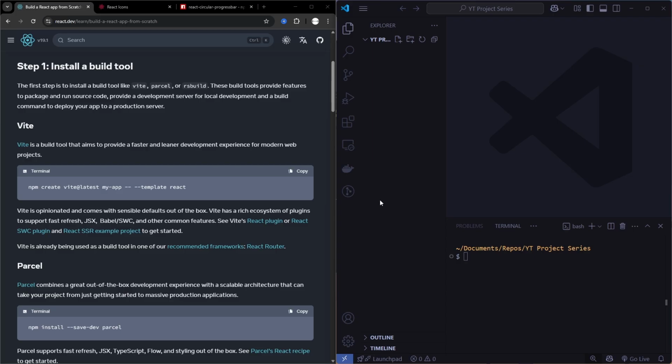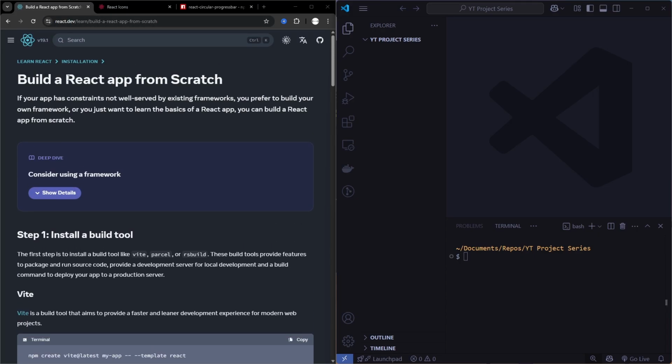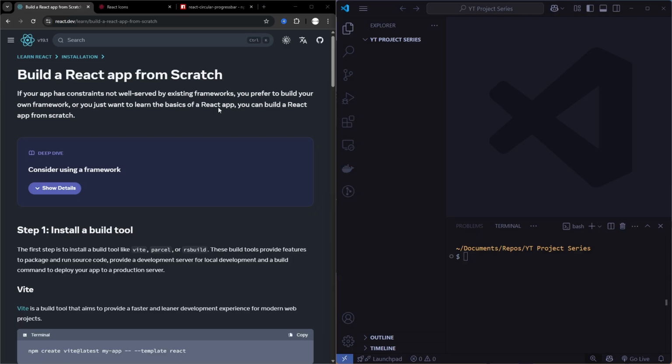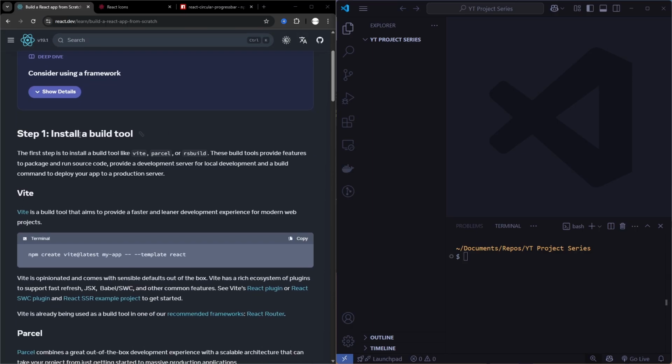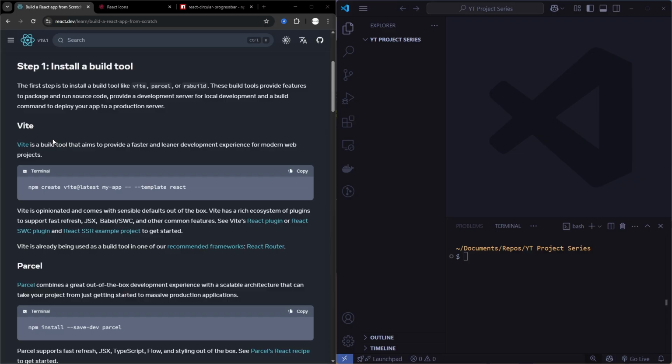The first thing, when starting a new React project, let's go to the React documentation and go to this page, build a React app from scratch. Over here, we can install a build tool. We can use Vite, Parcel, or RS Build. Choose what you like. We'll use Vite. It's fast, modern, and the dev environment is very fast to set up. So what you do is just copy this into the terminal, paste it here, and change my app into whatever you want to name your project.